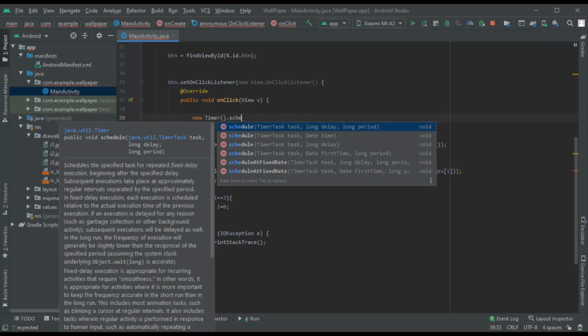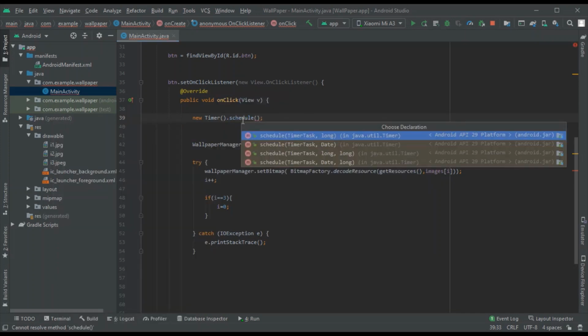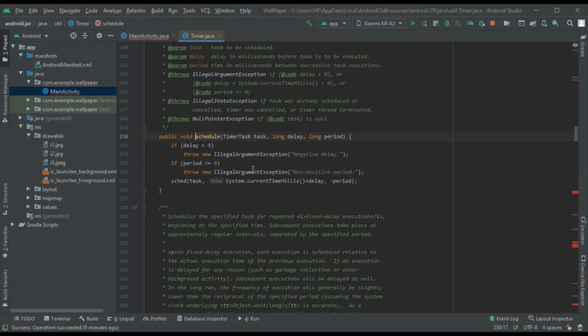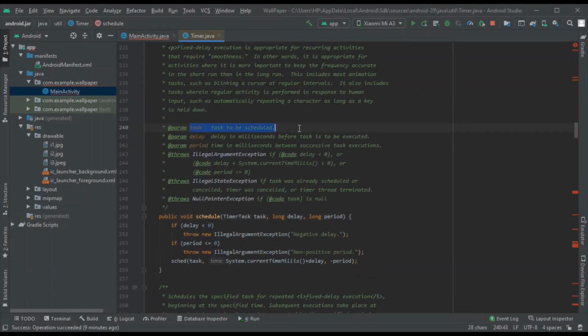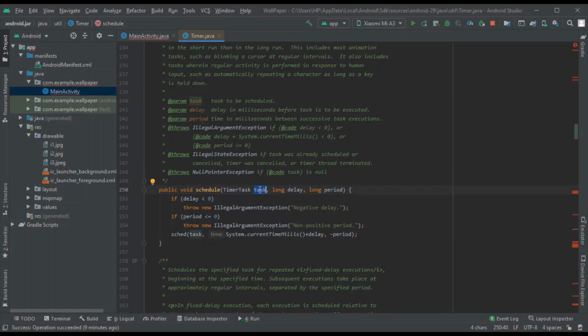which takes 3 parameters. If you click on this and go to the third one, here you can see it takes 3 parameters: one is task, one is delay, and one more is period. Task is the function which you want to be executed. Delay is after how much time you want this function to be executed. Period is how much time gap should be there between two executions.